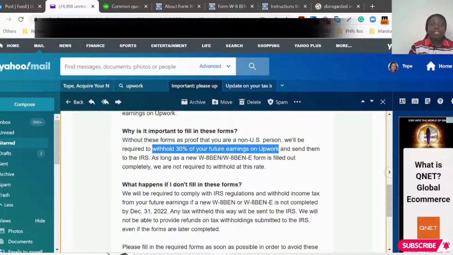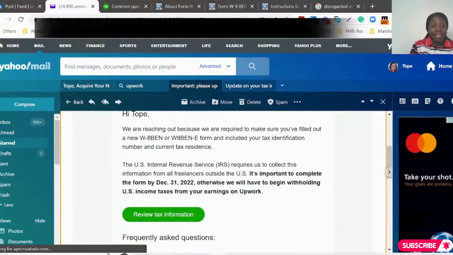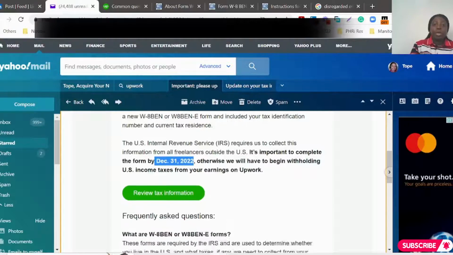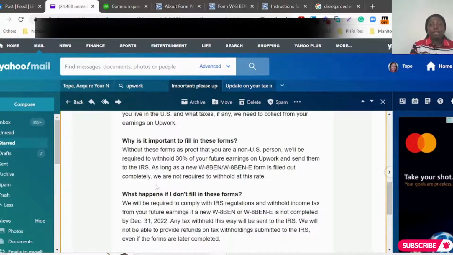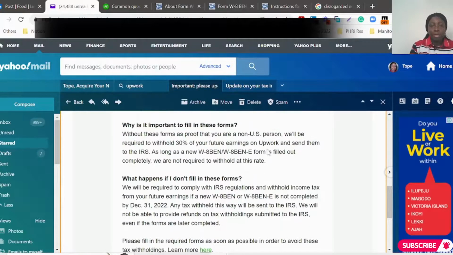So, guys, it's important that you fill this, and according to this email, the clock is ticking. The clock is ticking by the 31st of December 2022. If you have not done this, if you have not updated your form, that means you are telling Upwork that you are a US person. That is what it means. And they are going to forward that to the IRS, and they will start deducting.